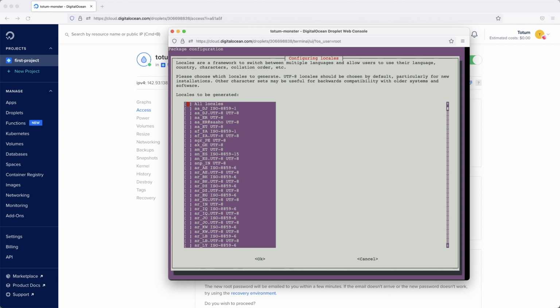On the first screen we don't need to do anything here. You can scroll down this list using the down or up key. In order to say OK, you have to press Tab. It will light up OK.